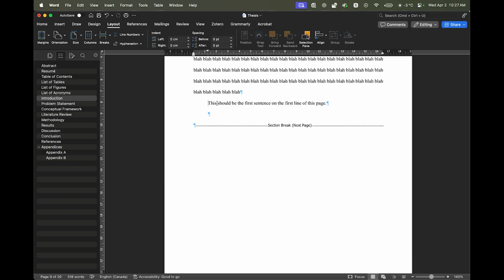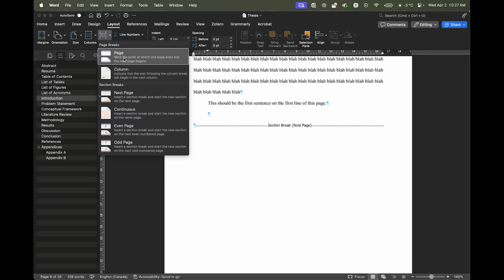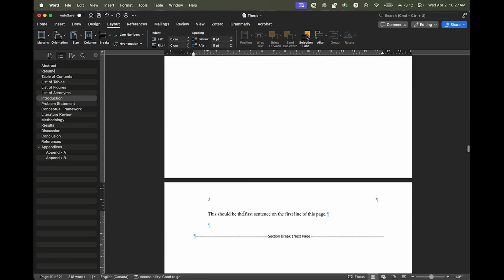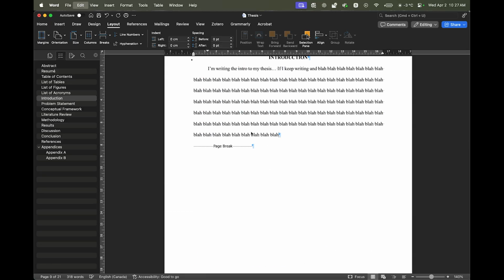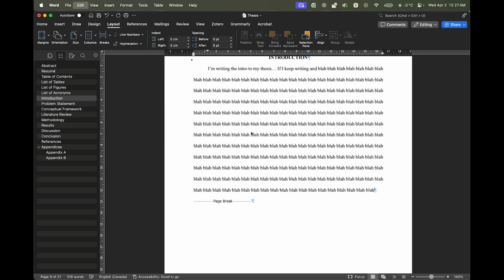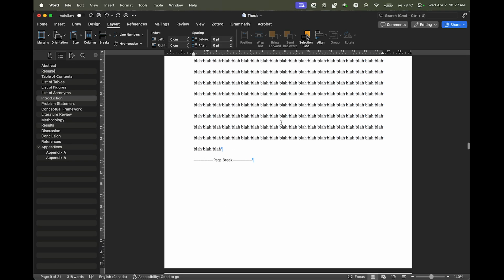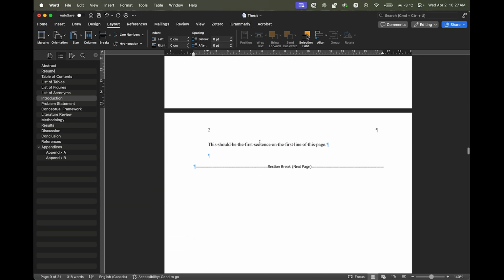And instead, I'm going to go to break. So under the layout menu, breaks, and I'm going to put a page break. So now this is going to be the first line of this page. I can continue to write, and no matter how many words I put on this page, you see that it doesn't affect this line on this page. So page breaks are your friend.